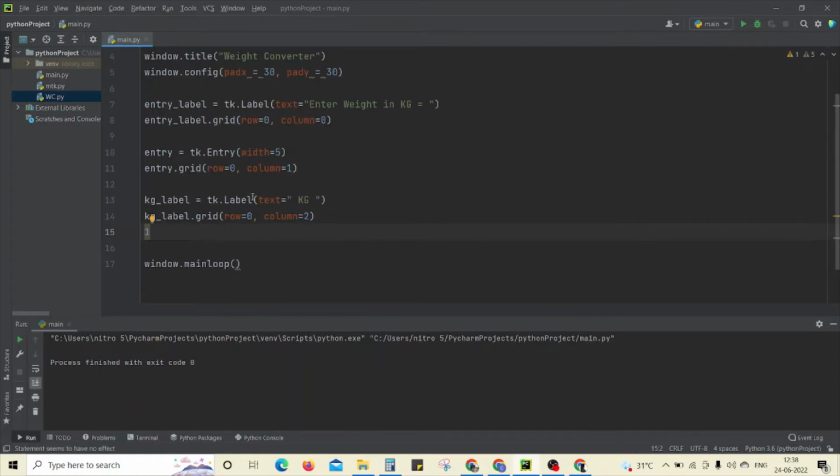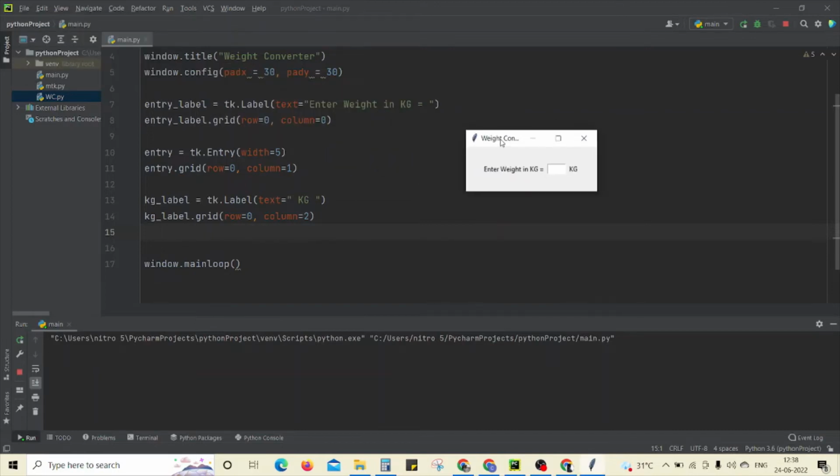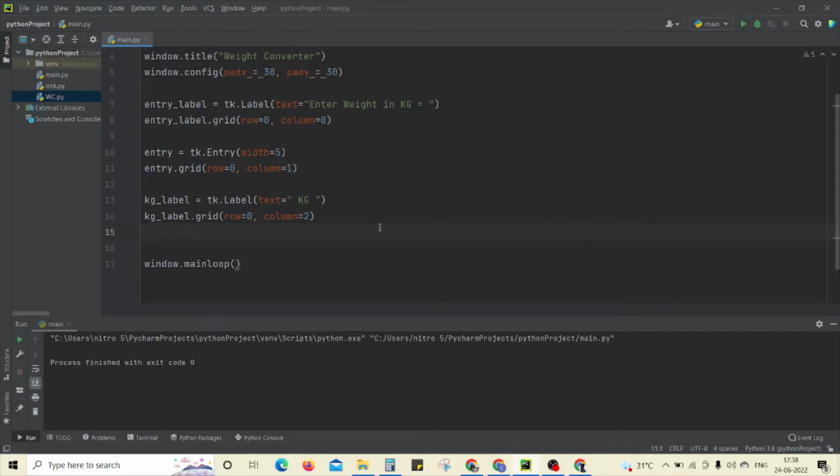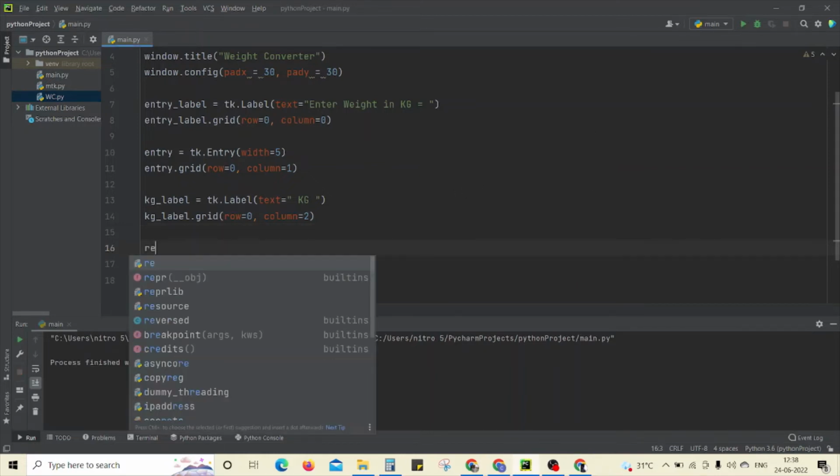Now when we execute, our first row is finished. Now we want one more label over, which will be 0 by default, and when we click on pounds or grams or ounces, it will change accordingly. So that will be a result.